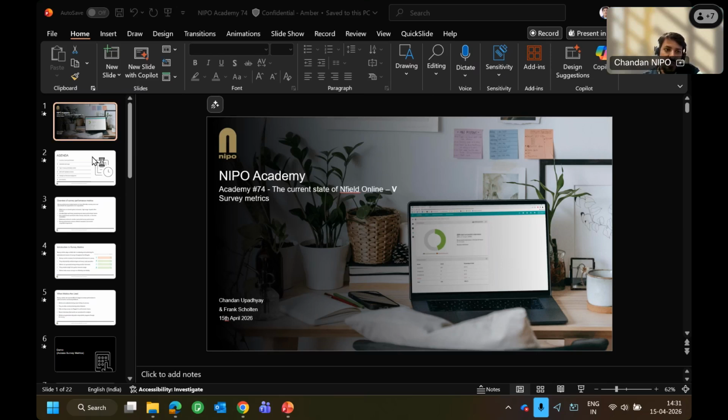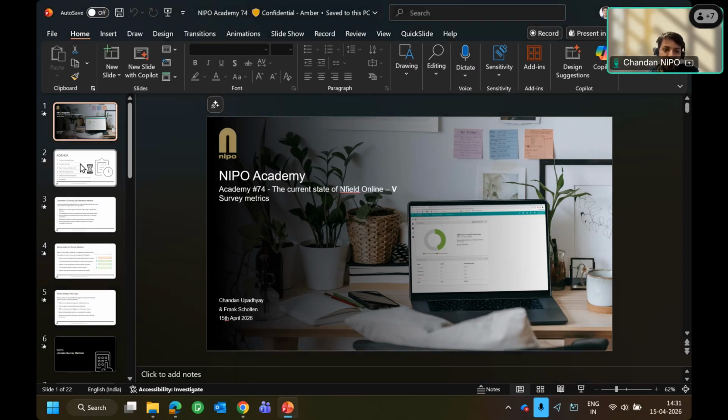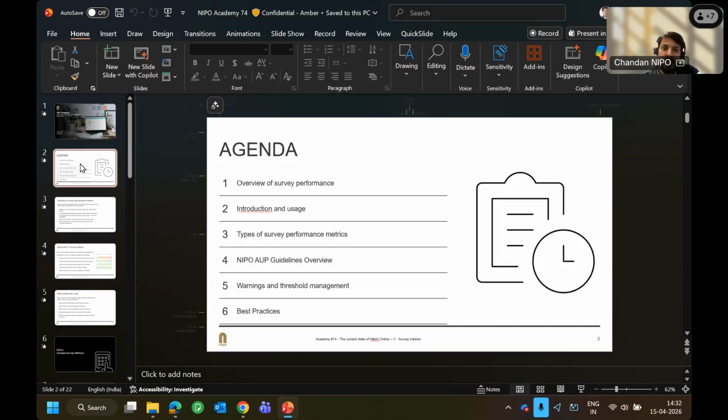Okay, so let's start with the agenda. Here we'll cover today the overview of survey performance, and then we will go through the introduction of survey metrics. We will see how we can use it and what it means. Okay, and then we will go through the key types of survey performance metrics in our Nfield Manager.